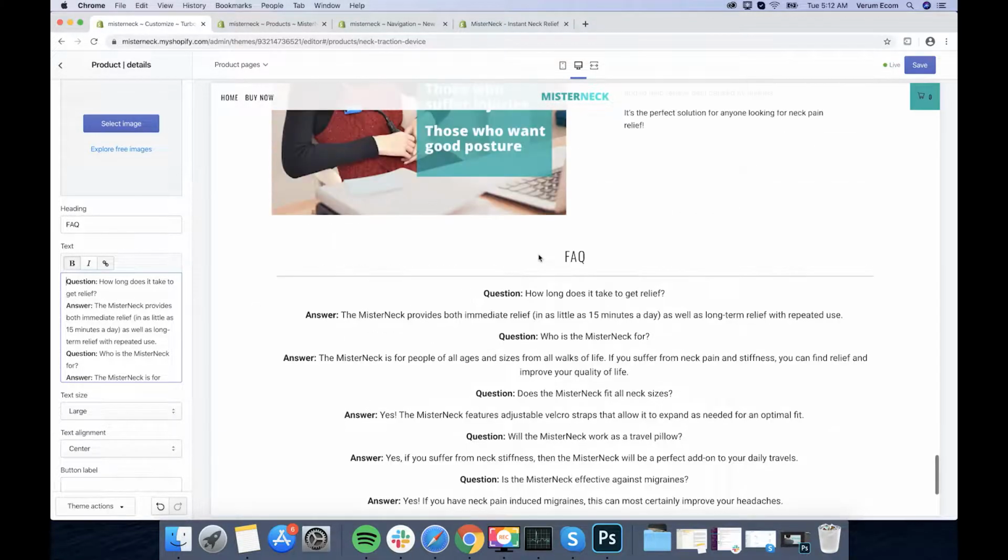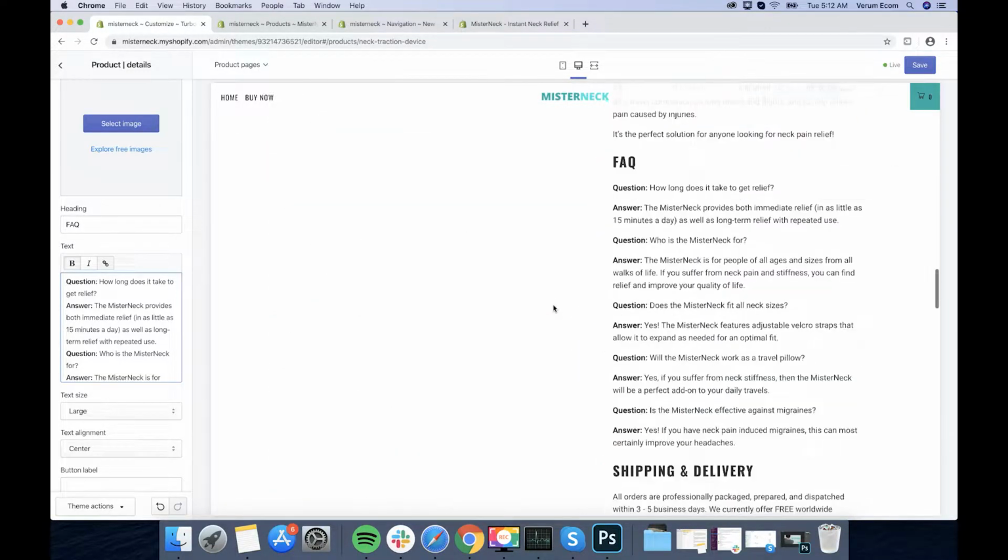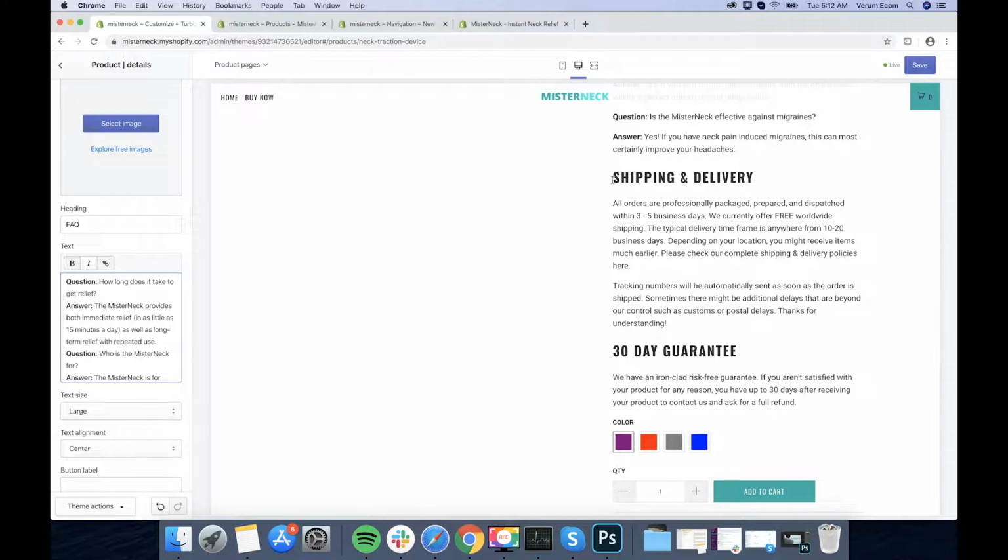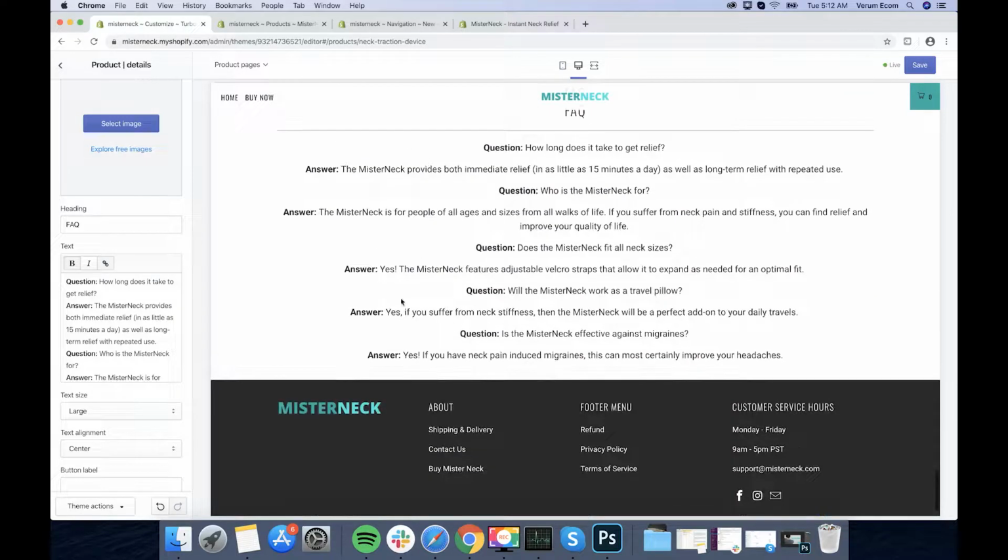Now as you can see, the FAQ on Turbo theme looks so much better than Debut because it's able to use the full width of your site and it's not limited to just a single column. So we got the FAQ now. Now let's get the shipping and delivery, and then finally the 30-day guarantee.